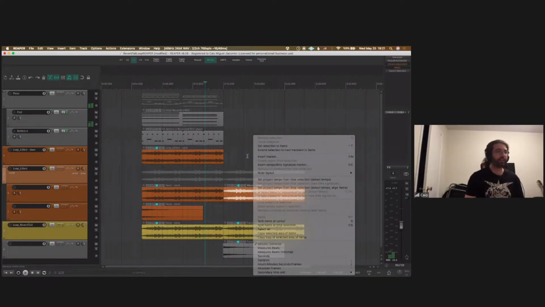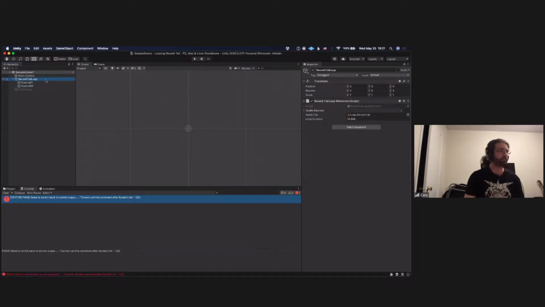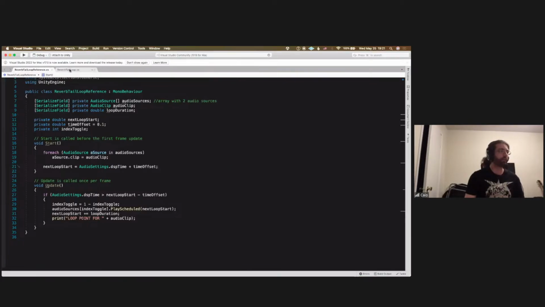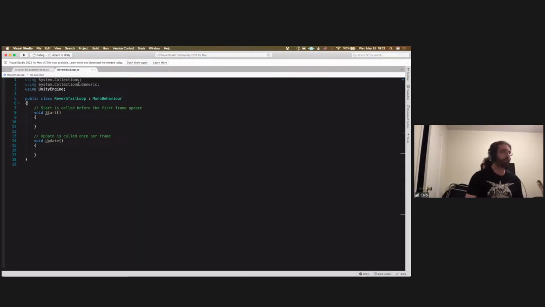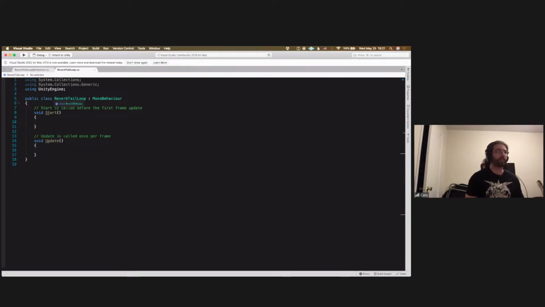So the first thing that you want to do is you want to have two audio sources. One that will be playing the audio file and another that will be scheduled to concatenate the loop. And so basically you want to start by just declaring, and I just have this for reference, but we're gonna build the script, and it's rather short. So these are going to be our three main variables.